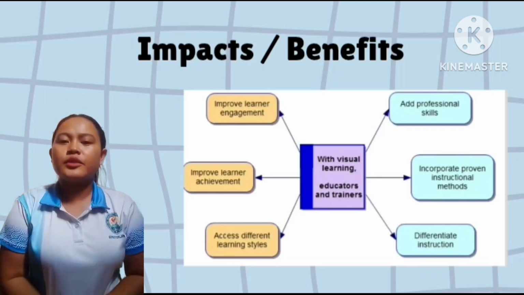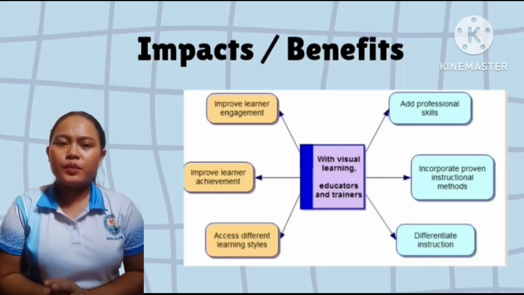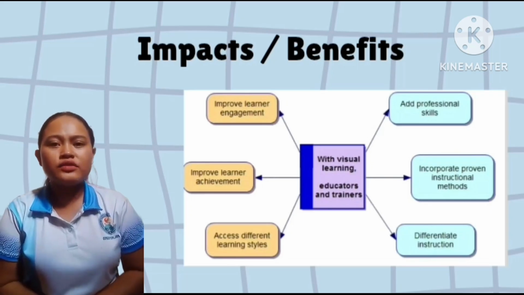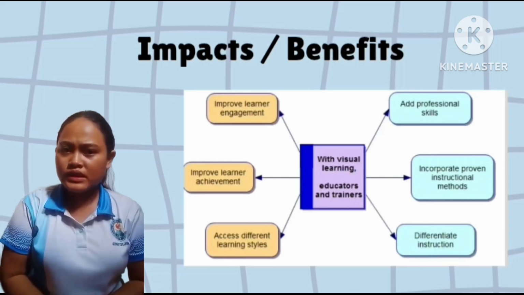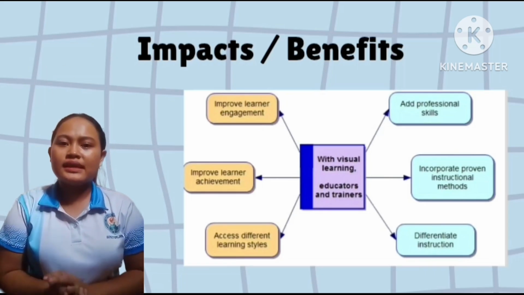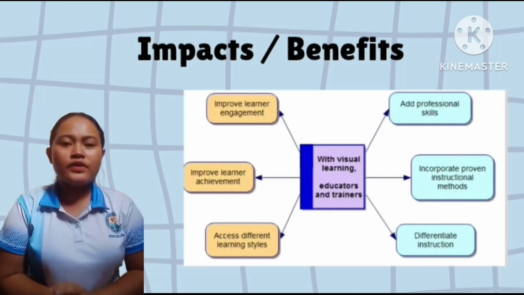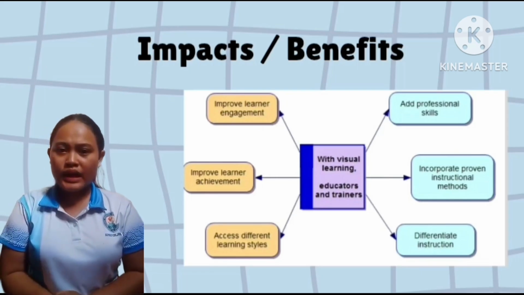Fifth is incorporate proven instructional methods. Visual learning is supported by research as an effective teaching strategy. It is useful because teachers can trust it will work well for most learners. The last one is differentiated instruction. Teachers can adjust lessons to meet different student needs by using visuals. Every learner, whether fast or slow, gets the right support.